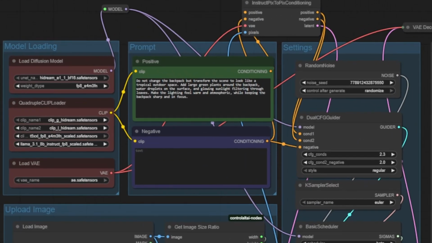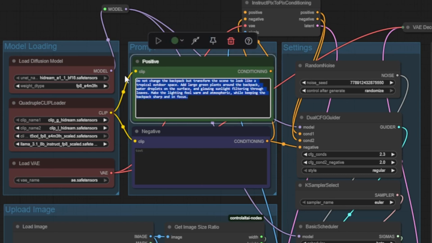For the prompt configuration, here's an example you can use. Do not change the backpack, but transform the scene to look like a tropical outdoor space. Add large green plants around the backpack, water droplets on its surface, and glowing sunlight filtering through the leaves. Make the lighting warm and atmospheric while keeping the backpack sharp and in clear focus.